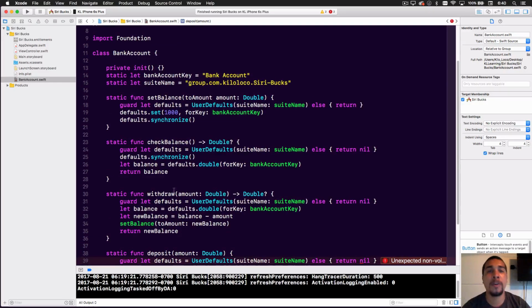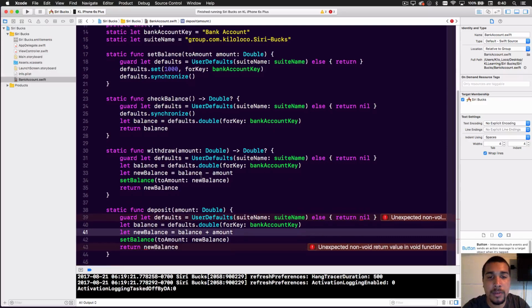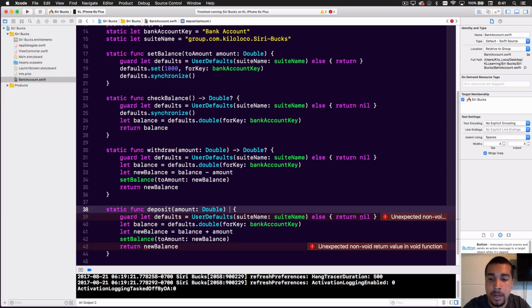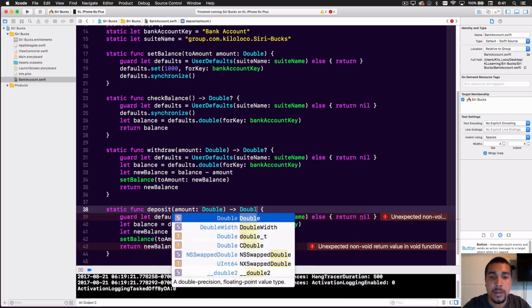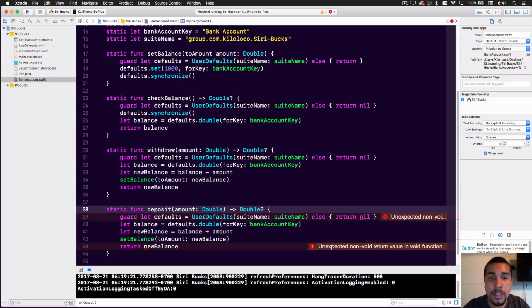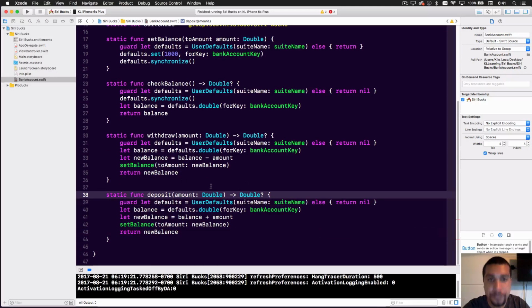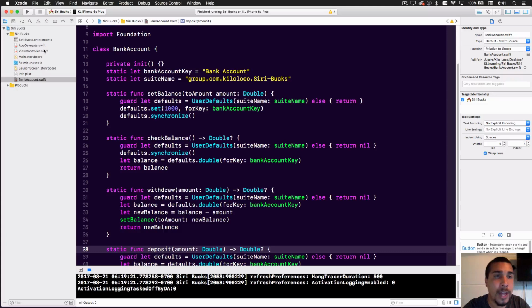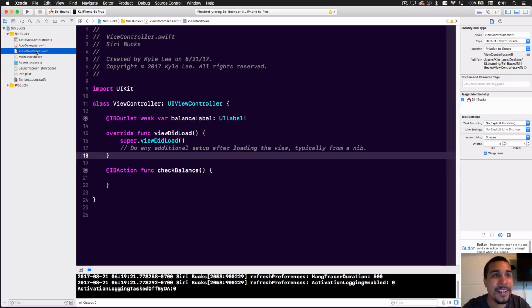So now we have our bank account set up, and we should be able to, oh, this needs to return a double, optional double. Now that we have our bank account class all set up, we should be able to use it for the actual app that we're supposed to be trying to learn how to do.